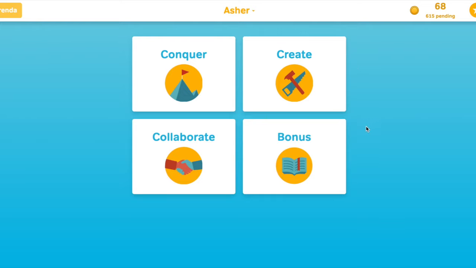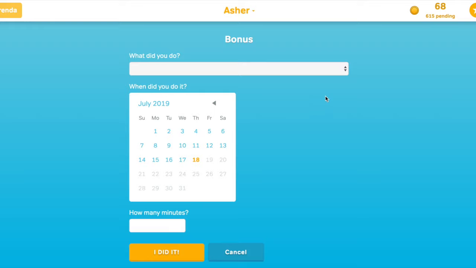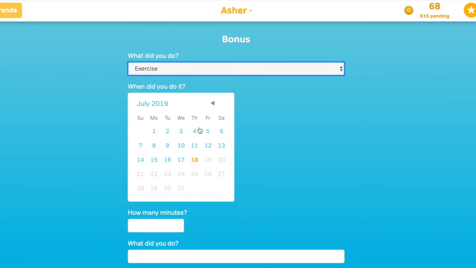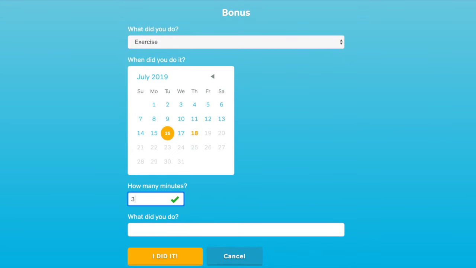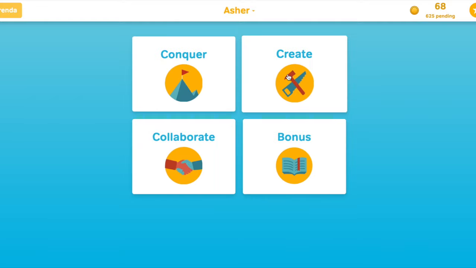The 4th button on the home page is bonus, and in bonus, here they're going to enter in the bonus activities they've completed at home. So let's say Asher exercised Tuesday for 20 minutes. He did jumping jacks. And they'll get some coins for the bonus hours they've added.